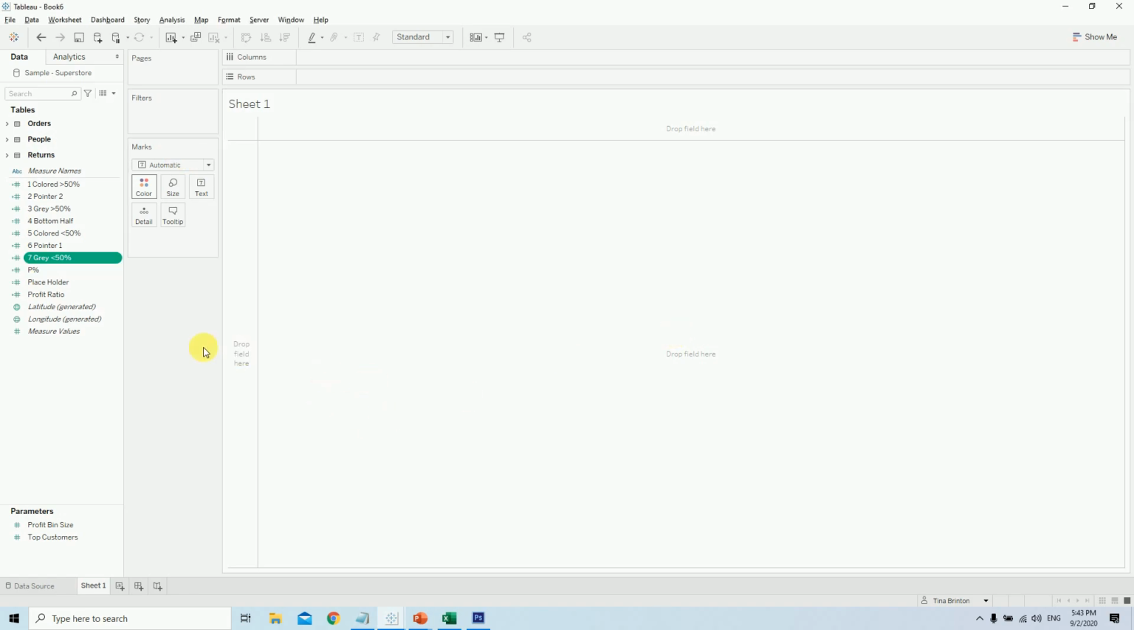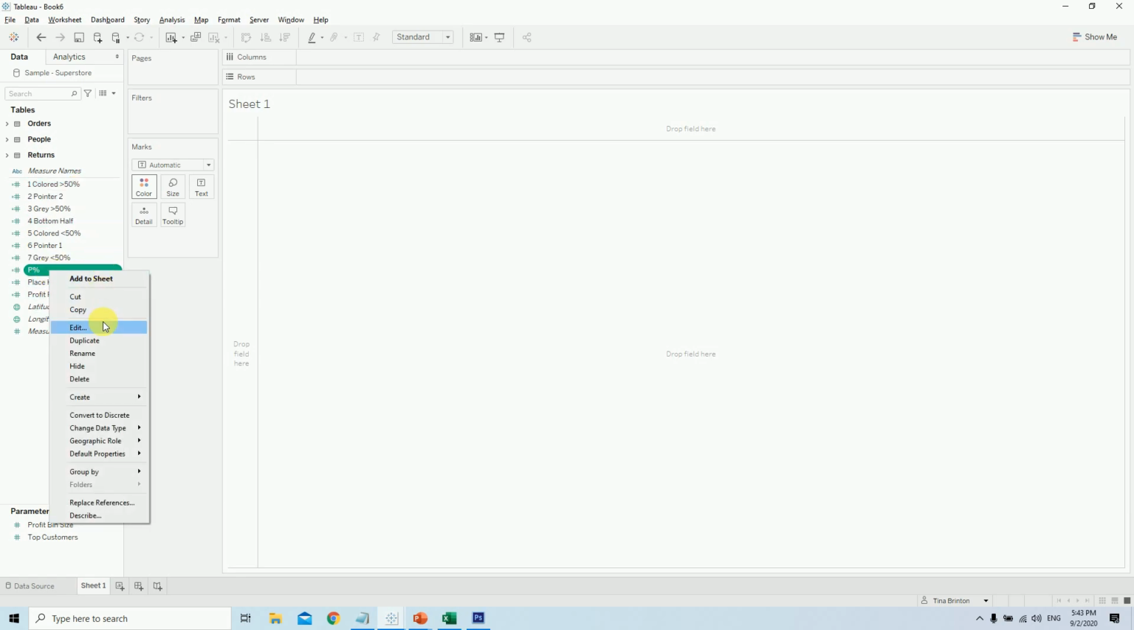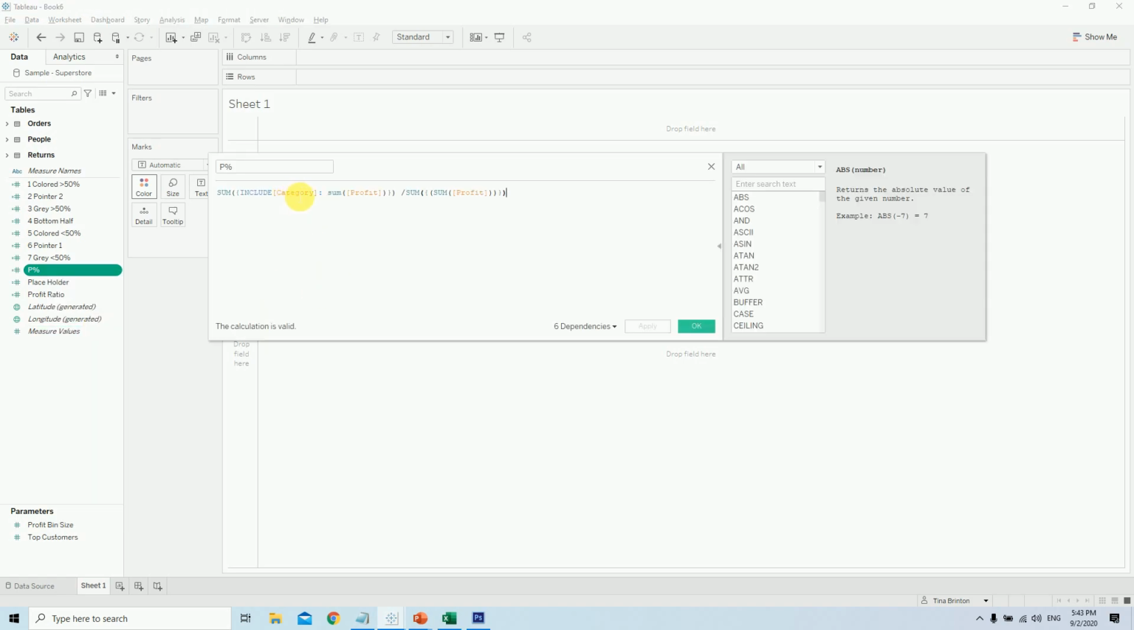So now we have all the calculated fields available here. As you remember, I created a calculated field for percentage, which is the profit percentage specific to each category. If you remember, here I am including only categories. So the percentage of profit over total profit will be shown for the category.